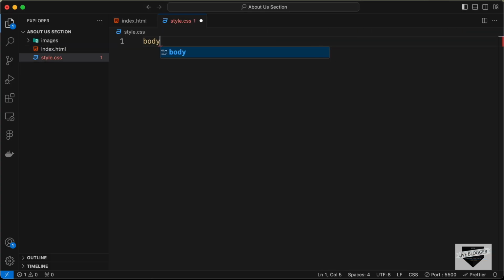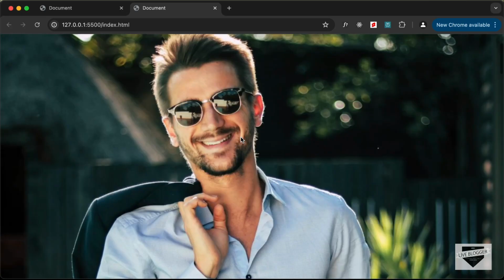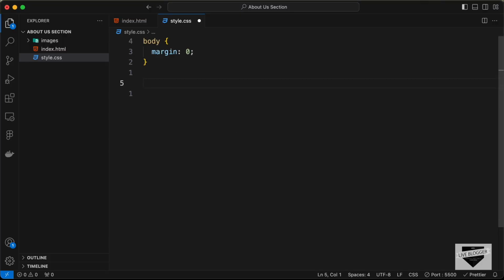And the first thing we will do is set the margin of the body to 0. And then let's go ahead and set the size of the image. So let's type about container, which is the container division, and let's target the image. So let's type img, and let's set the width of the image to 400 pixels.